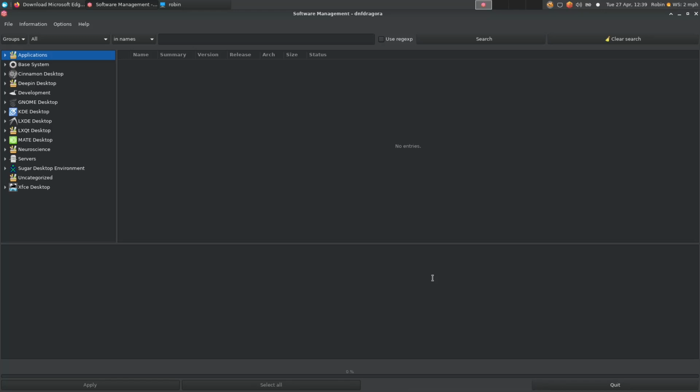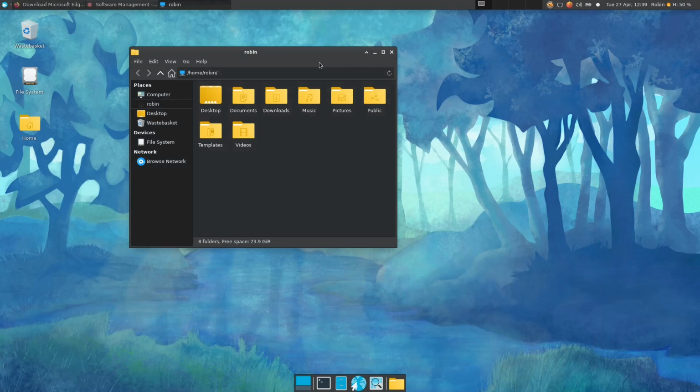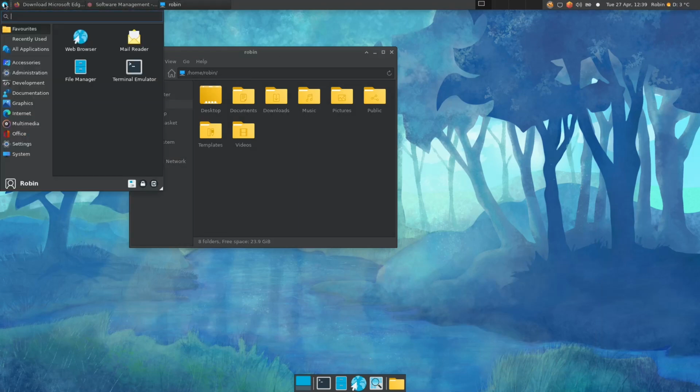Right, so the package manager looks to have installed Edge now, so I'm just going to minimize this. It obviously confirms we've downloaded it. I'm going to now see if it will appear under our internet options. So if I go to the menu and go under internet, you can see the Edge browser has now installed. Excellent.